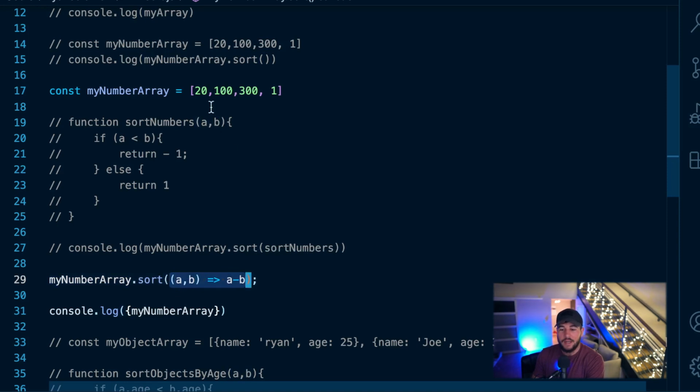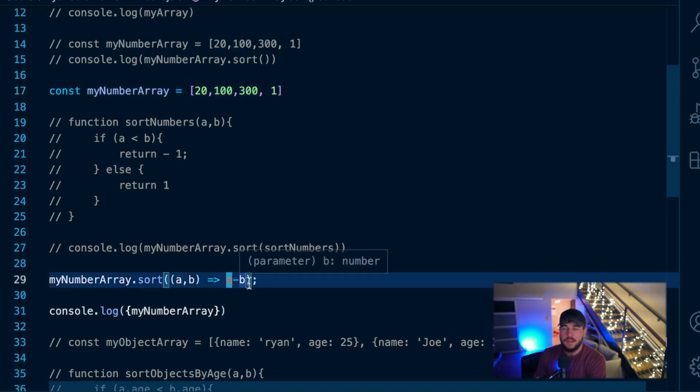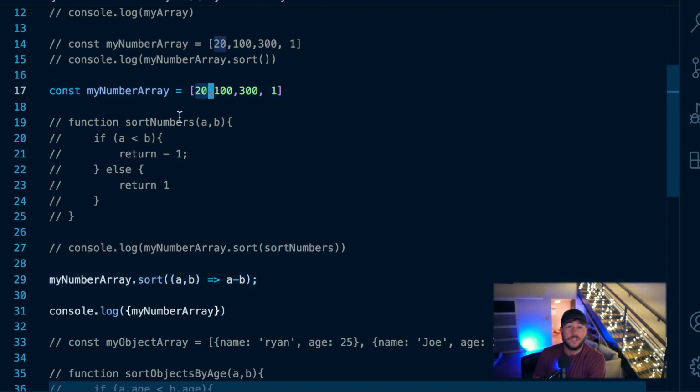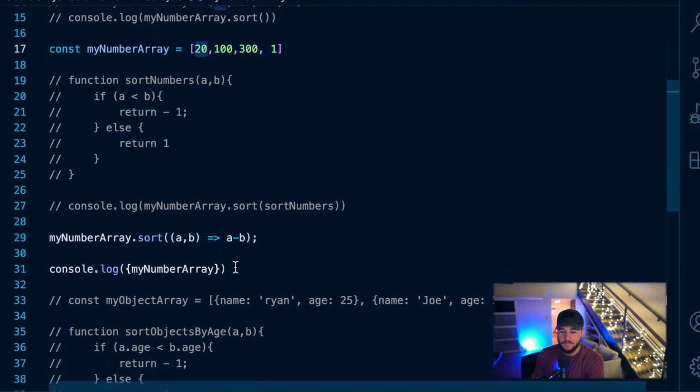So really, think about some example comparisons in your head and think about if you pass 20 and 100. Well, here you would see 20 minus 100, that's -80. Since that's a negative value, that's going to put 20 in front, which is what we want. And vice versa, if it was a larger value and a smaller value there.